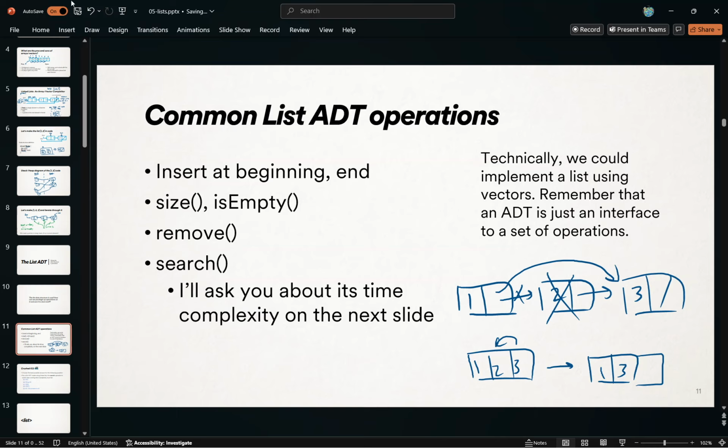But yeah, it's kind of easier that way. But honestly, you could have done this, right? You could have implemented a list using vectors like this. Instead of this being your deletion, this could have been your deletion. You could have messed with things in a weird way. An ADT is just a list of operations that you would want to do. And we're calling the ADT list.